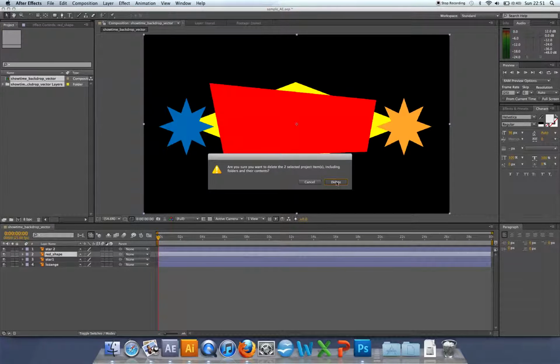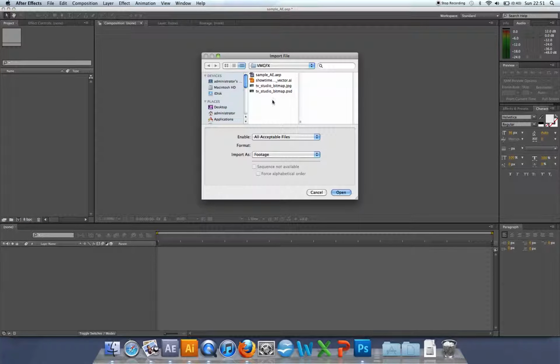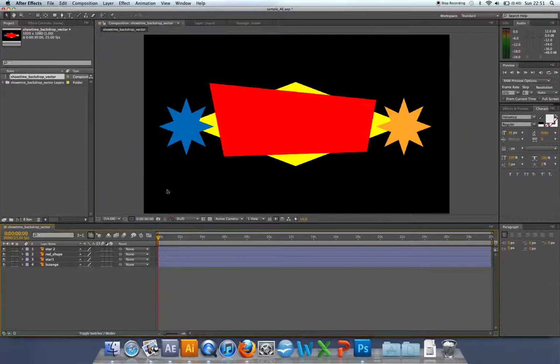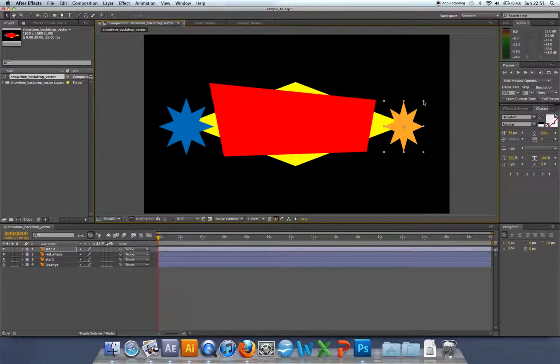I'll just delete these, selecting the file and going Composition, Retain Layer Sizes. So I click Open. This time when I double click on my composition to load it up on the timeline and click on an object, you'll see that the bounding box is now just around the object itself, which makes it a little bit tidier for me to do scaling operations, etc.